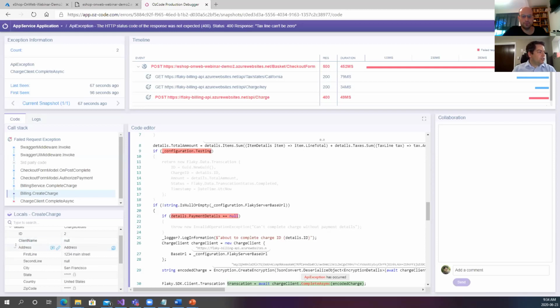And also, I would like to show something interesting here: in the address, we managed to redact the state and the zip code, but the first line was not being redacted by our default settings. So let's go and show how people can do that.